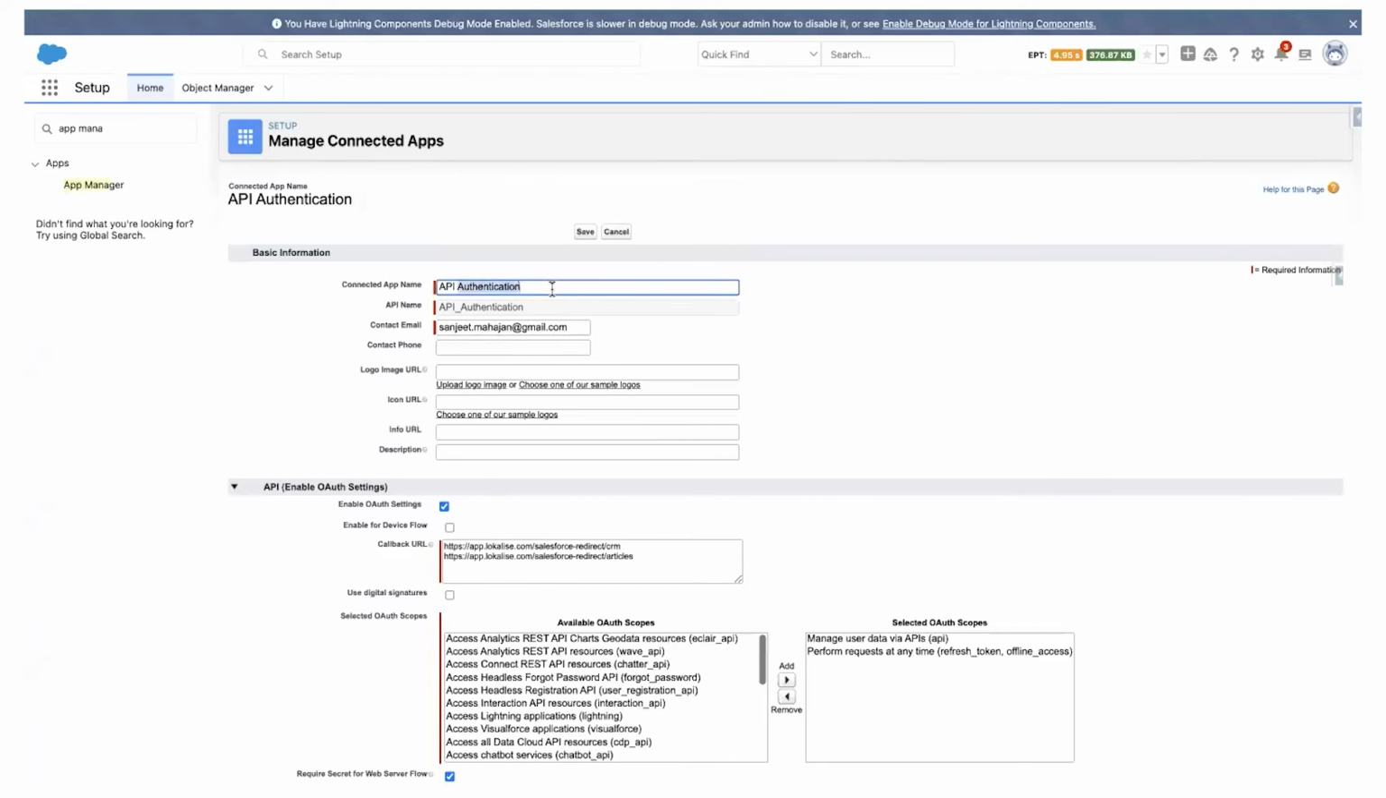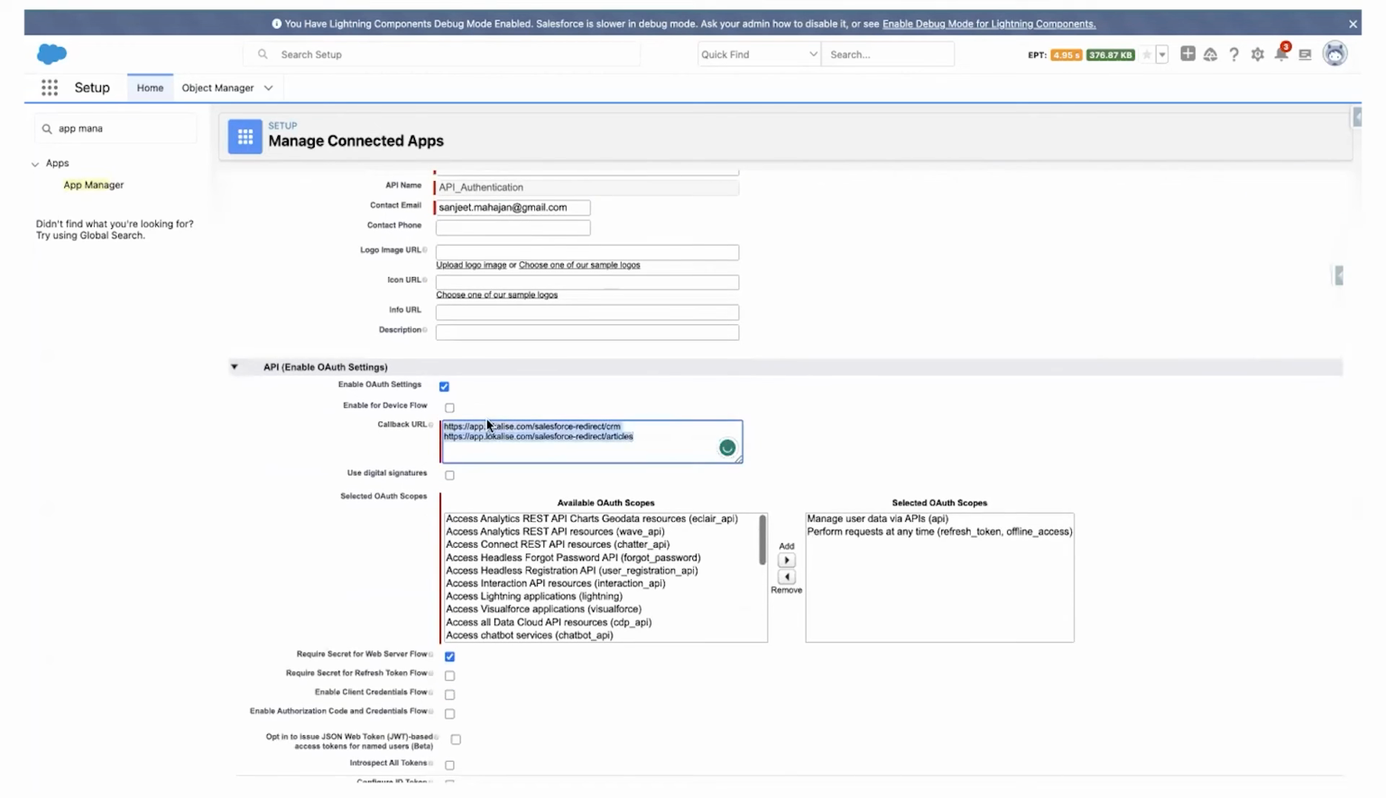Here you can give the name of the connected app, whatever you like. You can enter your email, and then you can give the redirect callback URLs. These are required for certain flows, and for certain flows they are not required. For example, with the username-password flow, which we are testing now, it is not required.